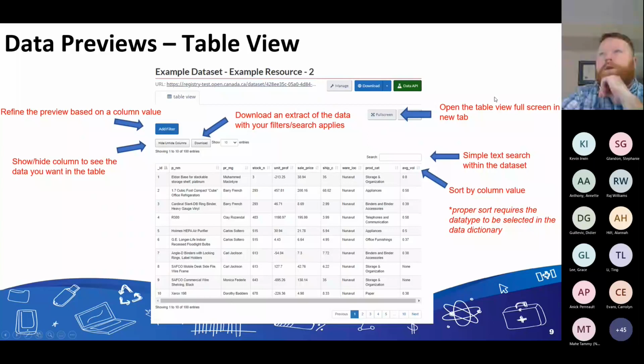So I guess we'll start here on the top right. When you have this table view, you're also able to open it full screen in a new tab. This just allows for a bigger view on the data table itself. You can refine the preview based on a column value, meaning you can add a filter. So if I click this add filter button, I can drill down in this, or refine this preview table to only show records where a certain column value is present.